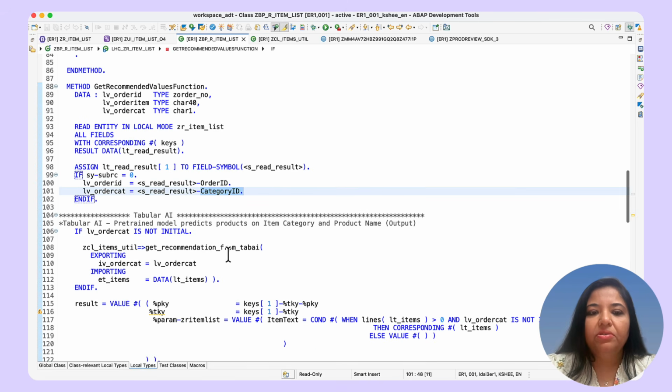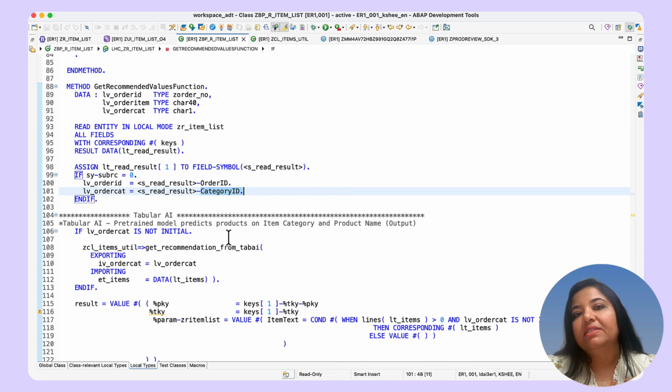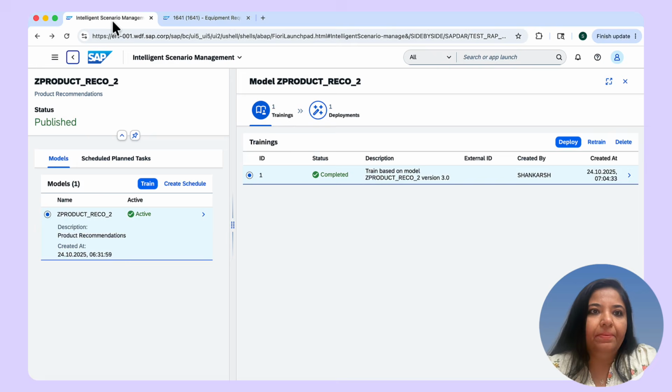So before we go to the next method, like I mentioned, this is based on the deterministic approach, and the scenario that we are using here is created in Intelligent Scenario Lifecycle Management app, or the ISLM app. So I'll show the ISLM app quickly. So this is the ISLM app, and this is the scenario and the model that I'm using for holding the deterministic recommendations in the application.